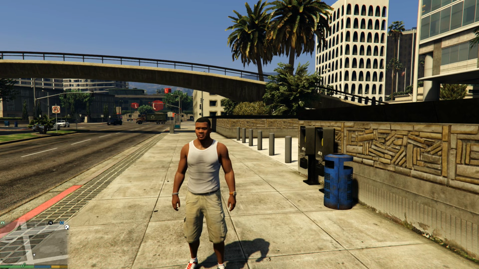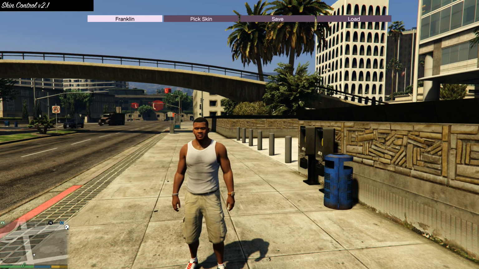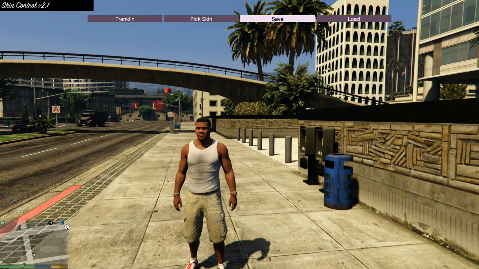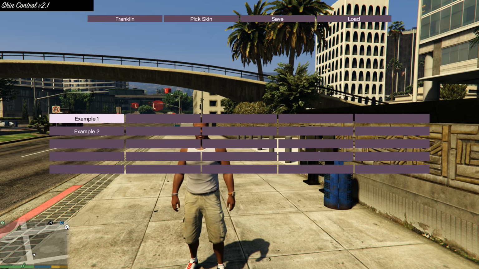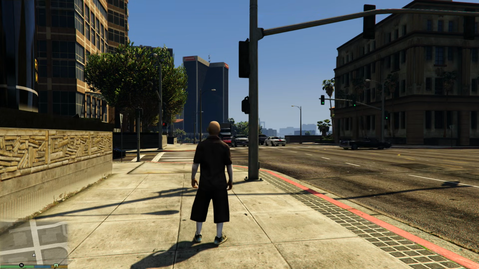We're gonna start with an easy example. Two characters walking down the street having a little chat. Right now I've got Franklin here, but I want to use a custom character which I specifically prepared for the scene. So I'll open up skin control and spawn this guy.